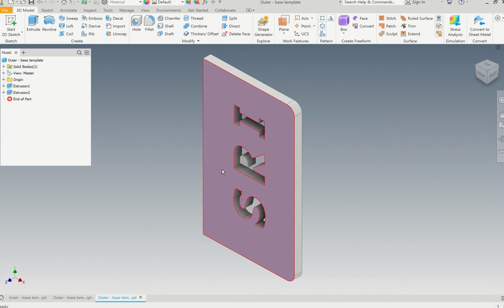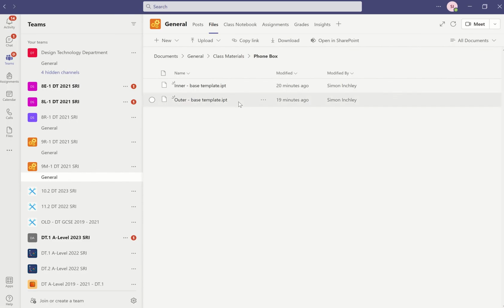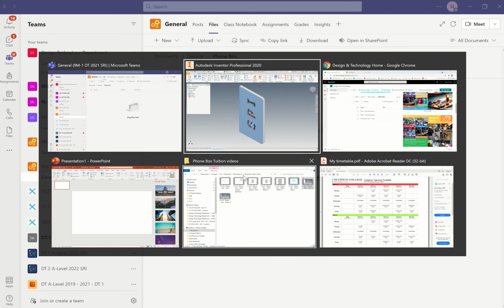That file now you need to send to your teacher. For my students, that will be uploading it to general, and then phone box, and uploading it to here by using this button here. Your teacher will tell you how they want to get the files. I've now got the inner and the outer, and we can laser cut those files, and they are all set to your dimensions.